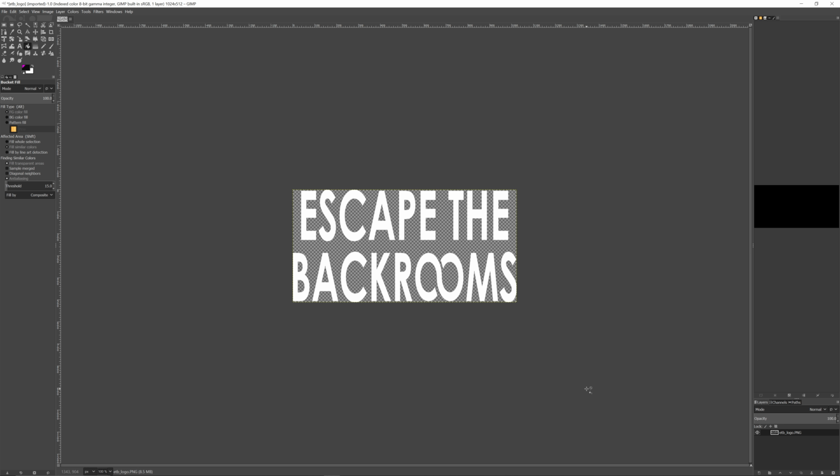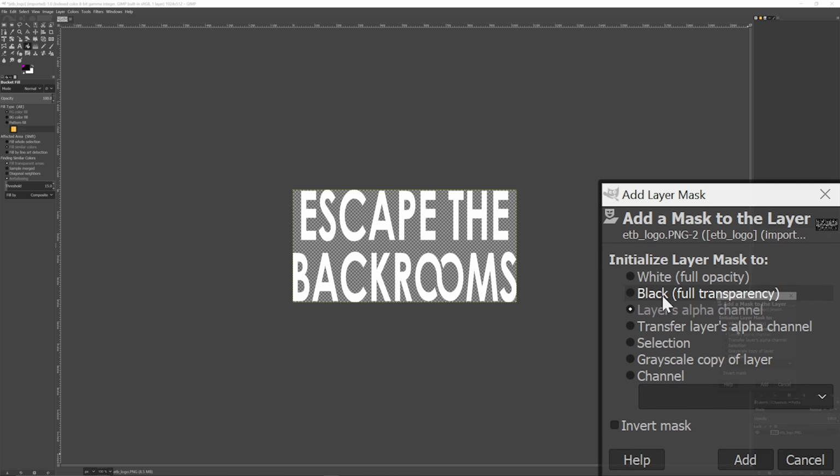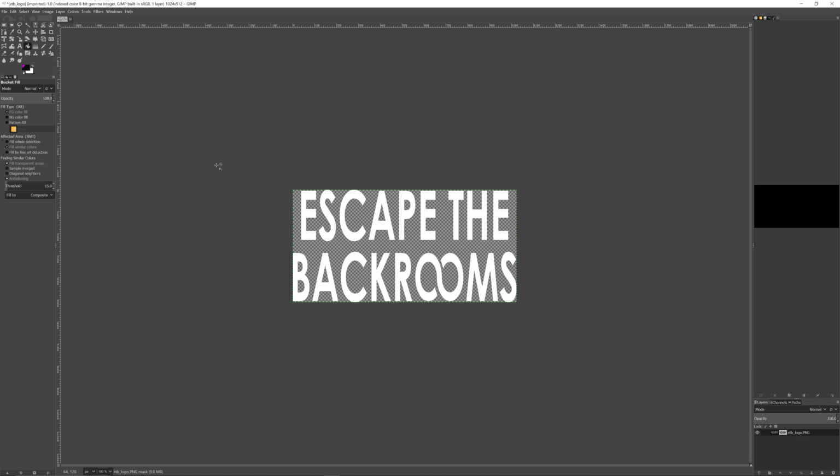Then you want to go to a layer mask. So you need to right click on the layer and then add a layer mask. And then you want to initialize it with the layer's alpha channel. If the image doesn't have an alpha channel, then you might need to add one prior to doing that step. And then what you want to do is copy and paste the layer's contents into the layer mask.